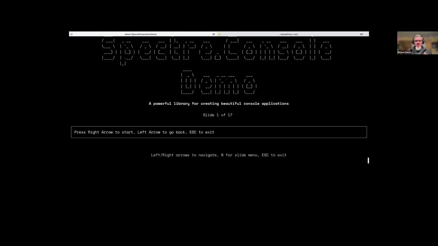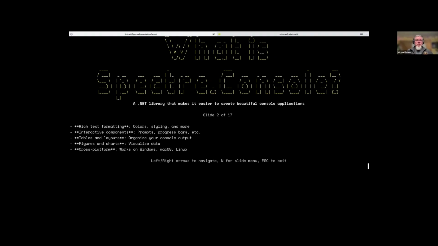So lots of power here in Spectre.Console. And so we'll just jump in. So what is it? It just makes it easier to create beautiful console applications. So you can do rich text formatting, you can do colors and underlines and strike throughs and things like that. You can do most of that yourself in plain .NET. It's just harder. You have prompts and progress bars, ways to organize things in tables and different layouts.